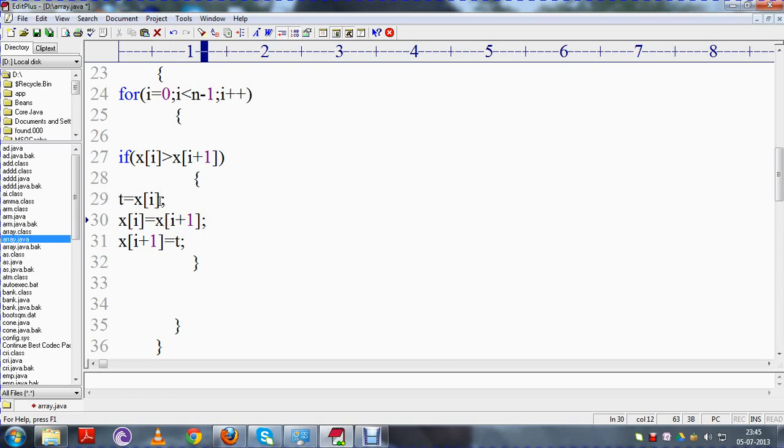That means in the previous case x of i had the value 20, but it is overridden with 10. Now I am giving this temporary value to x of i plus 1. That means the 20 is given to here. So the x of i and x of i plus 1 values are reversed. They are swapped. This process is continued until all elements are sorted.